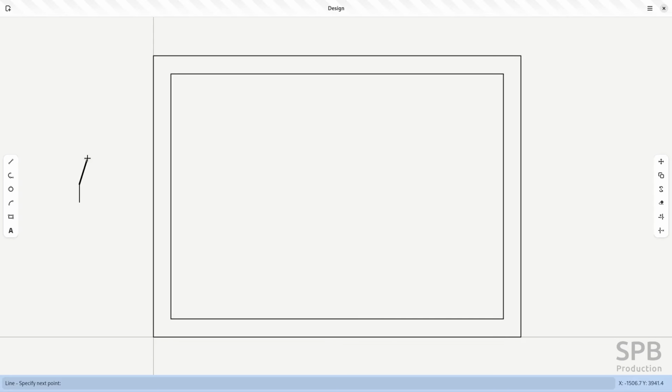And now I will hit escape to escape the tool, and I've got this line created, and I can actually select it and move it. So I will use the move tool, click where I want to grab the line, click where I want to place it. So I will place it here at first.